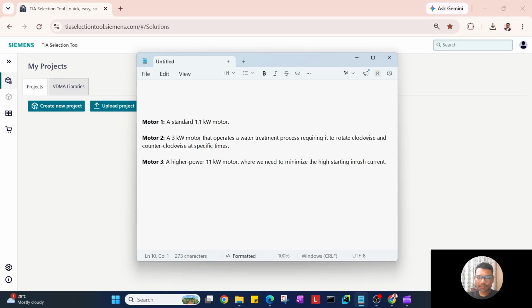So if you see here the customer's specification requirements, he wants three motors. First of all, motor 1, a standard 1.1 kilowatt motor. Motor 2, a 3 kilowatt motor that operates a water treatment process, requiring it to rotate clockwise and counterclockwise at specific times. Motor 3, a higher power 11 kilowatt motor where we need to minimize the high starting inrush current. So these are the specifications given by the customer.